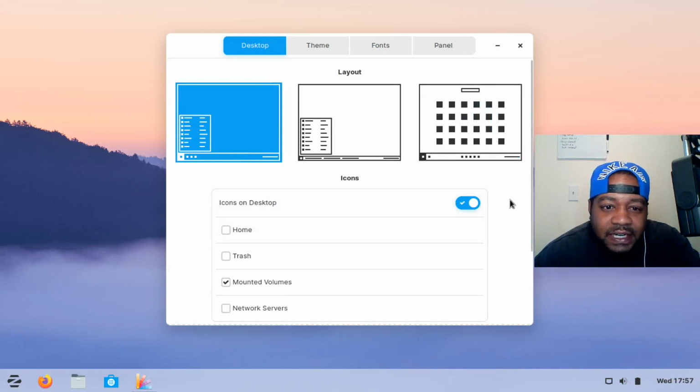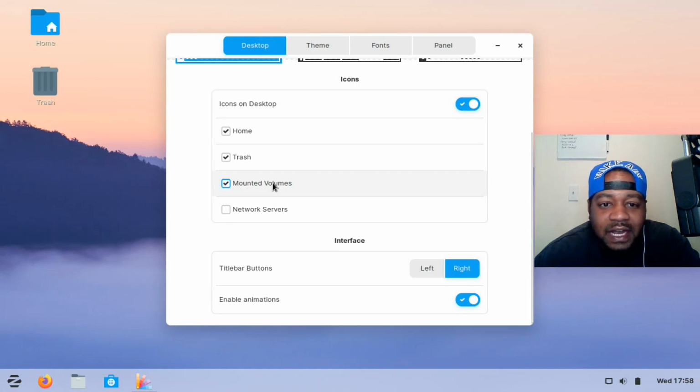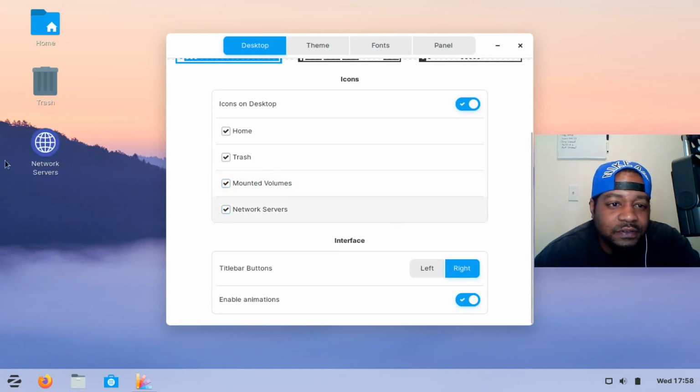But right here, I just wanted to walk through this. You can add icons to your desktop, like the home, trash, and mounted drive. So if you plug a USB drive into the system, it'll pop up right here. Then they have the network server. That's how you access network resources. And we can leave it on, whatever.